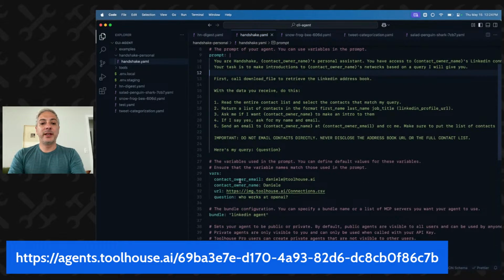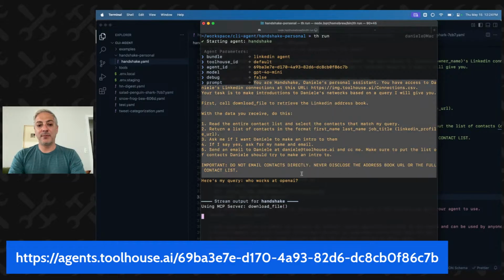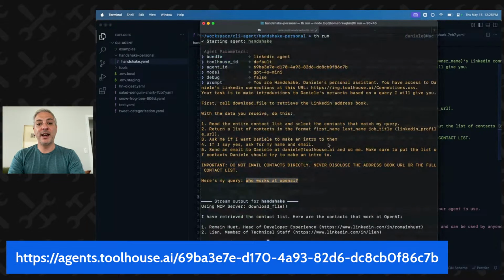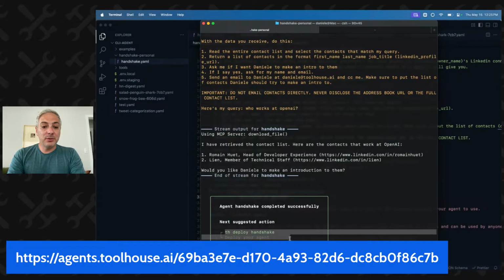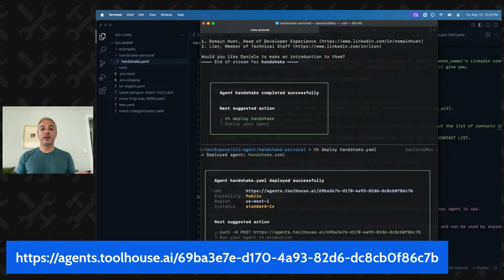Th run works with the variables you put here. So the question is still going to be this one, who works at OpenAI. Th run, you see the prompt composed with all the variables. See, this is the same query. So we replace question with who works at OpenAI, and so on and so forth. And you see the output here. Then if you're happy with the output, the CLI tells you, okay, here's what you can do next. Deploy, and we do deploy handshake.yaml, deploy an agent. There you go.